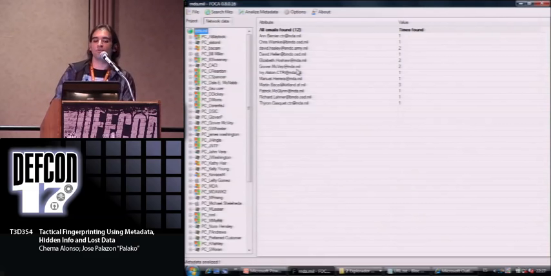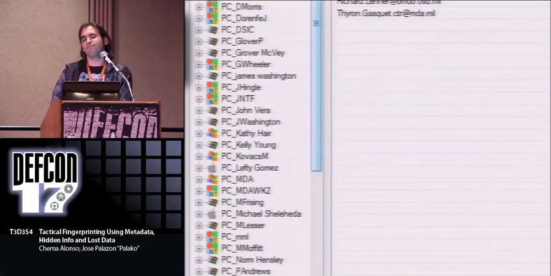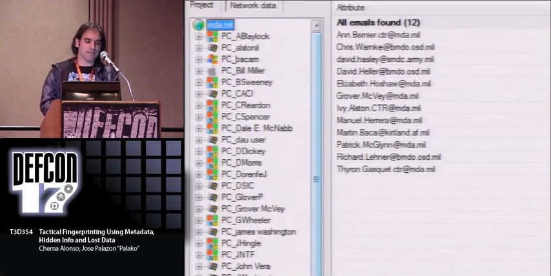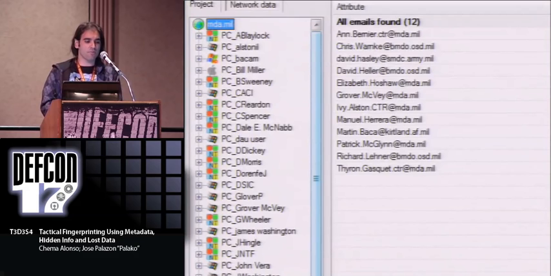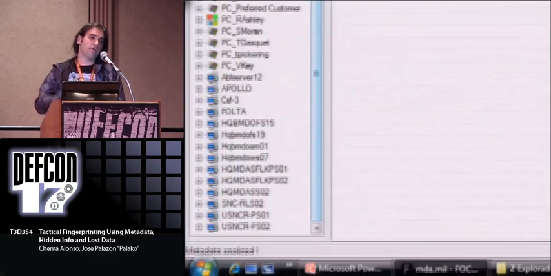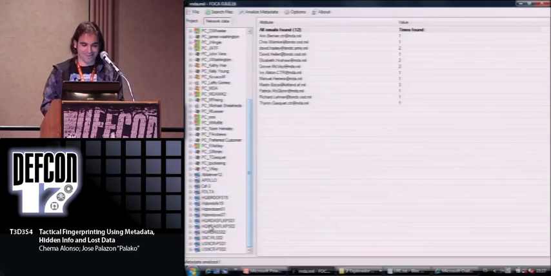FOCA is going to cluster all this information and draw the map of the network, more or less. It's not exactly the map, but more or less. And you got the operating system. This is the list of personal computers. And in the end, you got the servers, and you can look for other servers. This is the headquarters. It's enough.